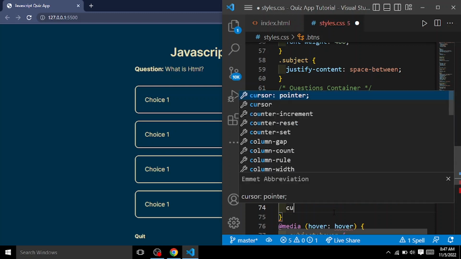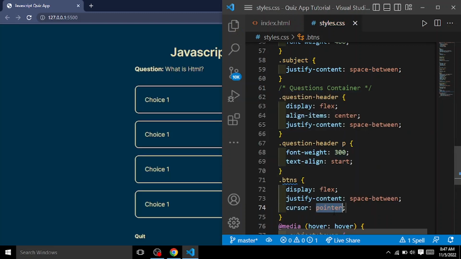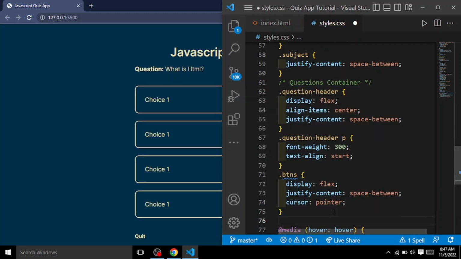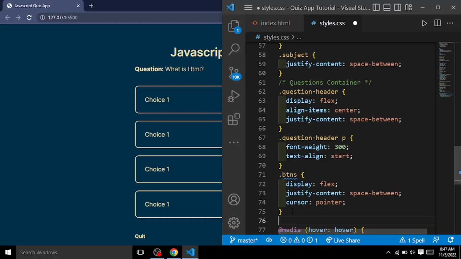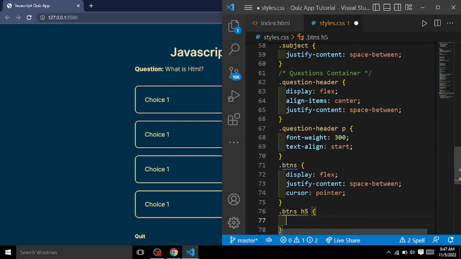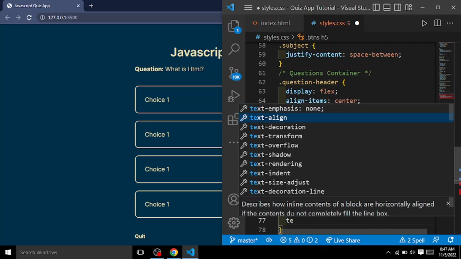And cursor, let's change the cursor to pointer. Now, because this is an h5, h5s have default margin, so that's why it's pushing this away like that. So we're going to check the buttons h5, and we're going to change it to text-align: end.